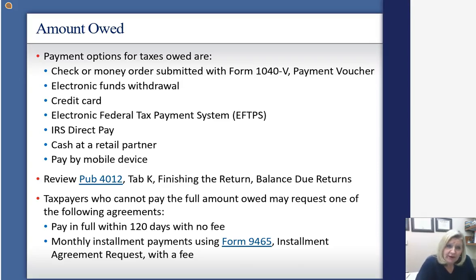They can use a credit card on the IRS website to pay for the tax owed. They can do the Electronic Federal Tax Payment System. They can do IRS Direct Pay. They can do cash at a retail partner or pay by their phone or mobile device.